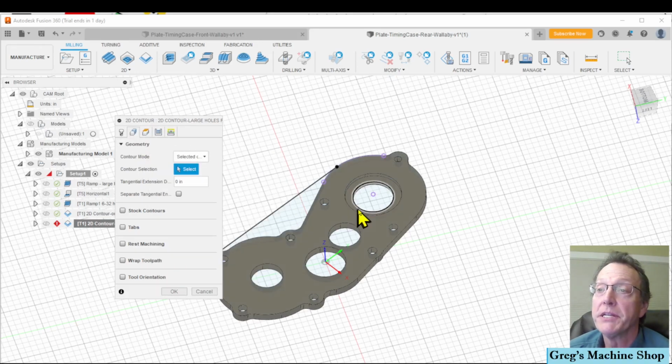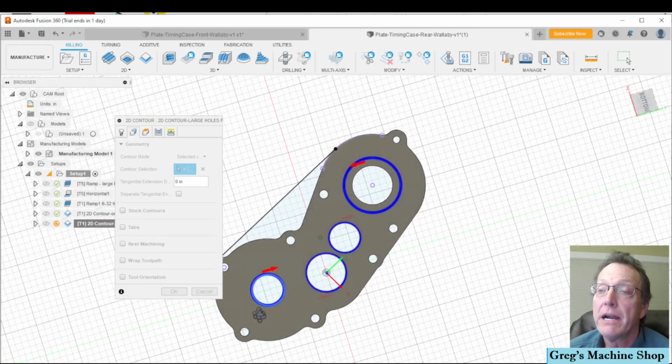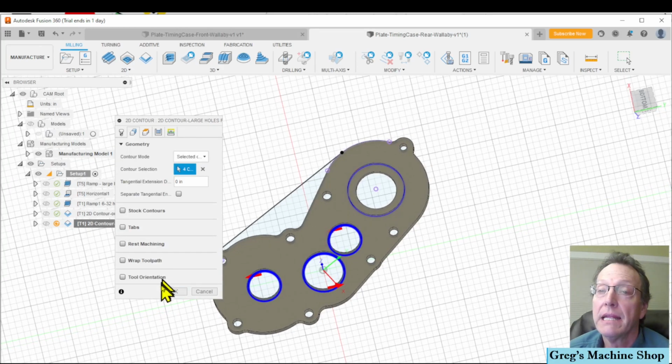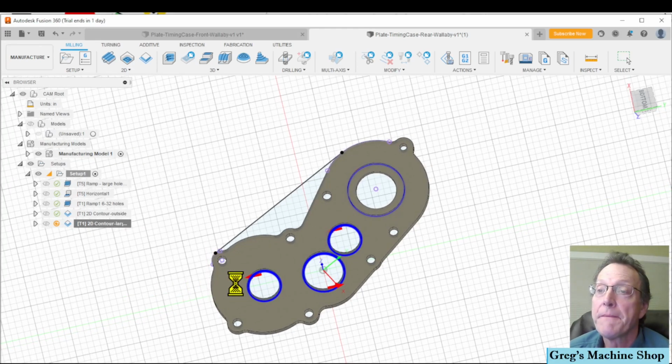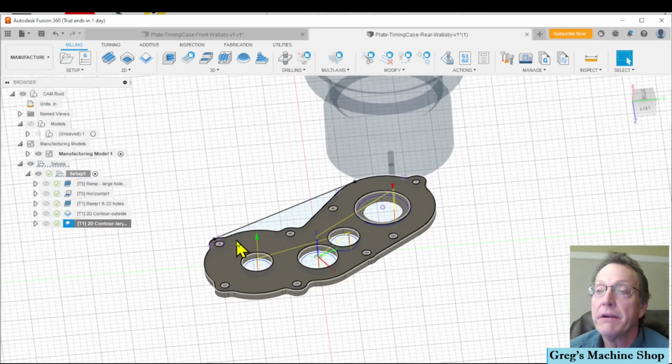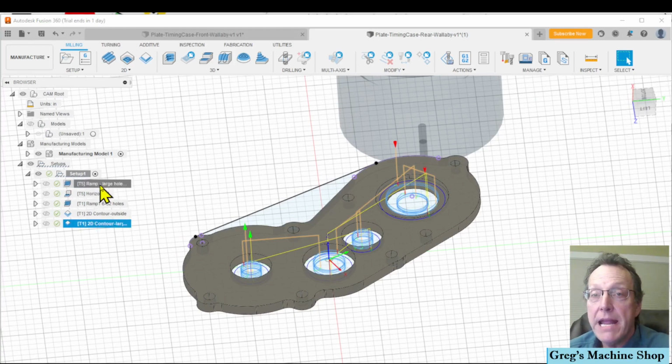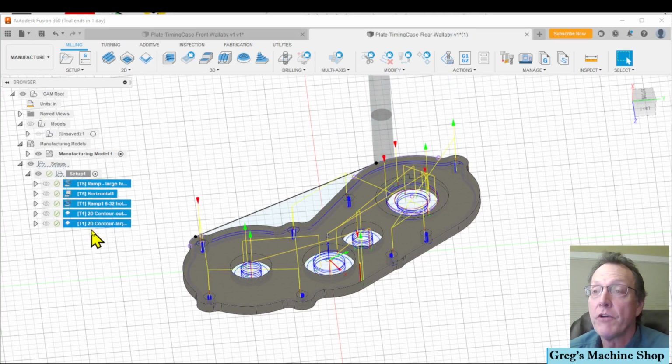This is a finish mill operation of these holes here. We're interested in this one, this one, this one, and this one. Got to make sure our arrows are on the inside, so we're going to click the red arrow. That'll flip it to the inside. Flip it to the inside. Click OK. And there is our finishing operation for our large holes. And now we have all of the operations defined for the front plate.